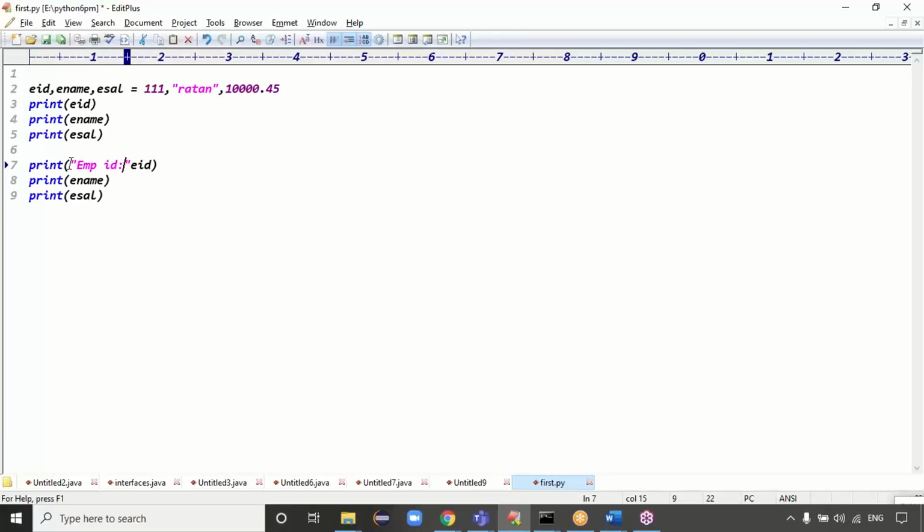So employee ID colon. You can give a string, whatever message you want, some extra message if you want. Just write employee ID. Can I give the comma here? Comma is a separator between the variables being printed, guys. Employee ID colon, EID is printed, right?